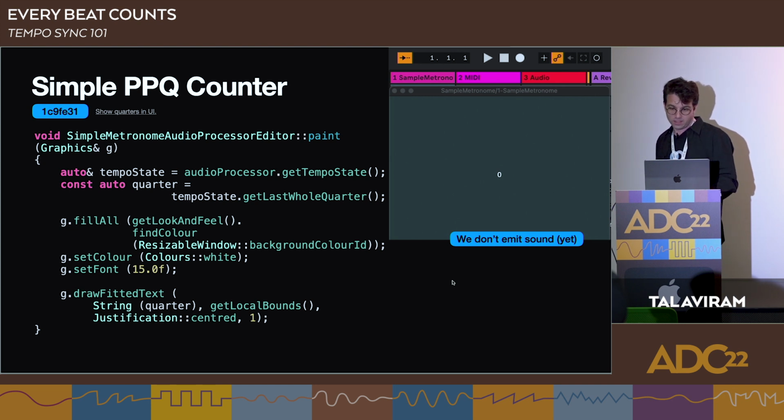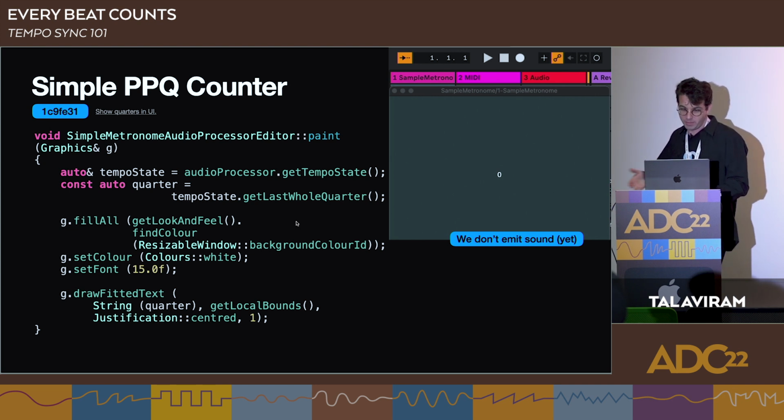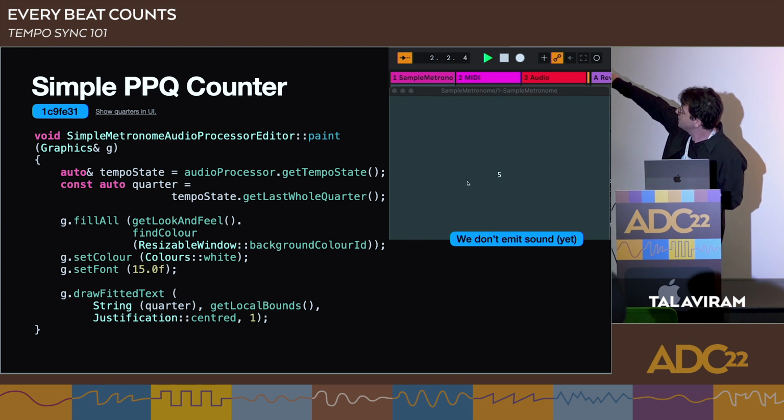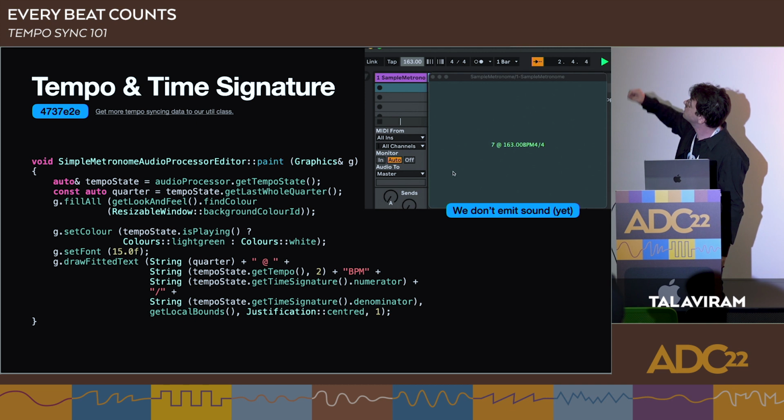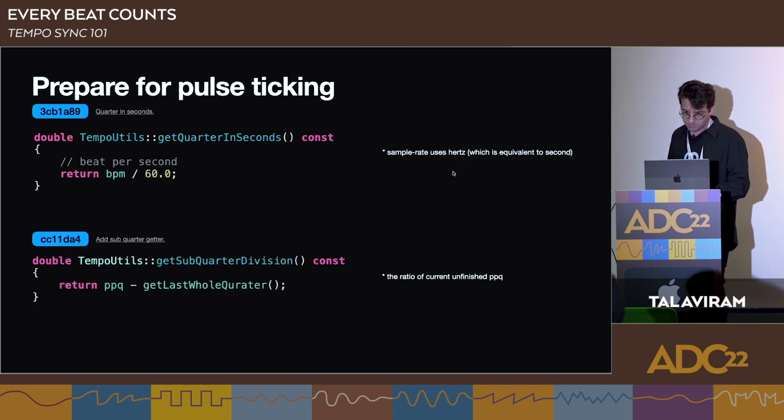Okay, so now if we try this, we simply paint it with a timer callback on just painting the number. And as you can see here, very gently, we just got quarters counting, no sound yet. Similar to that, we can ask the host about the tempo and the time signature, no sound yet. But if we're speeding up or changing the time divisions, we get this data.